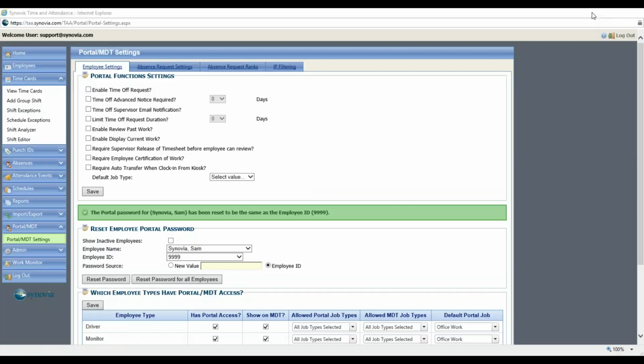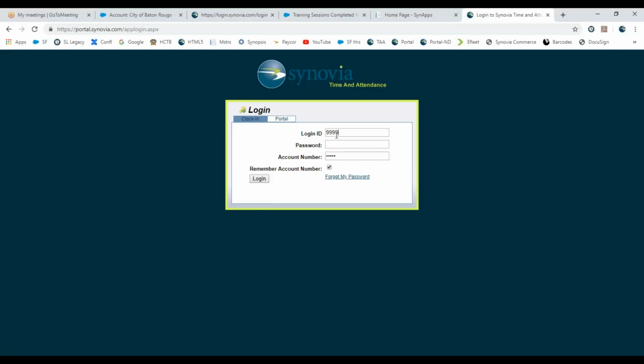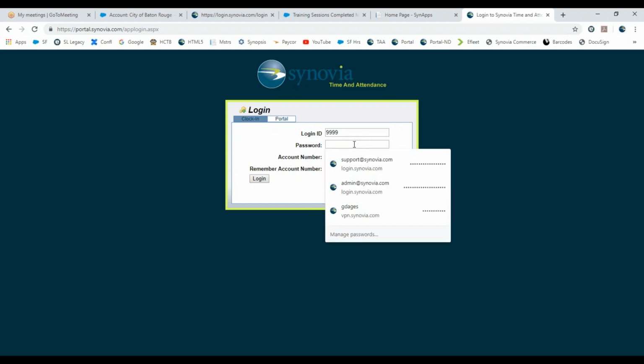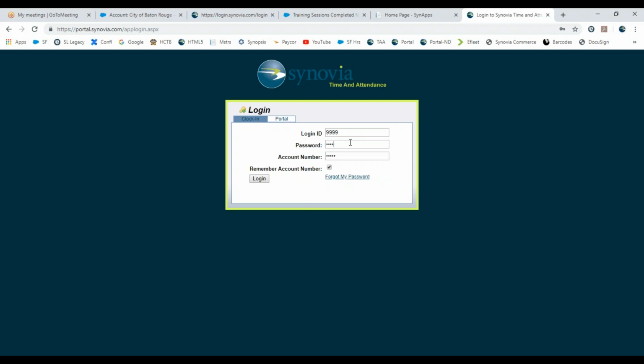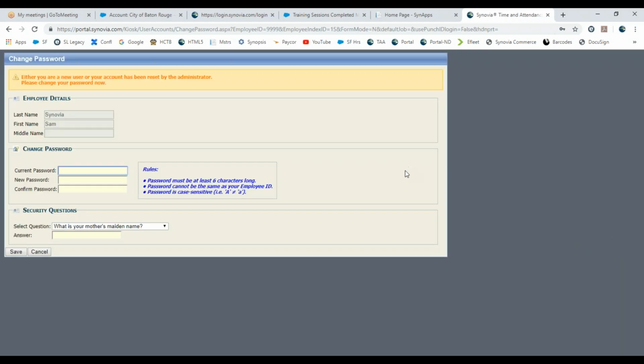Okay. So we're going to go to the portal tab and we're going to put in our login ID of 9999. And my password, the first time that I log in, is going to be the same, 9999. And then same account number, and I'm going to click login. So you'll notice that instead of clock in, it's a login button. And it tells me either you're a new user or your account has been reset by the administrator. So I have to change my password.